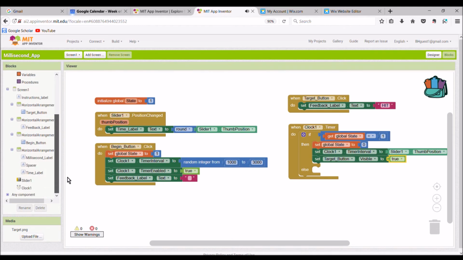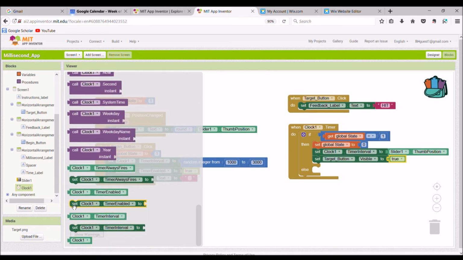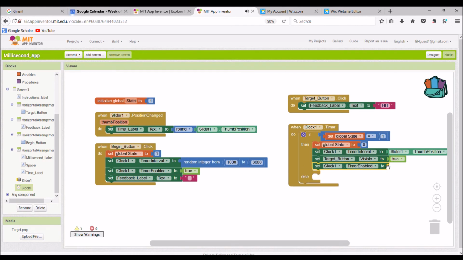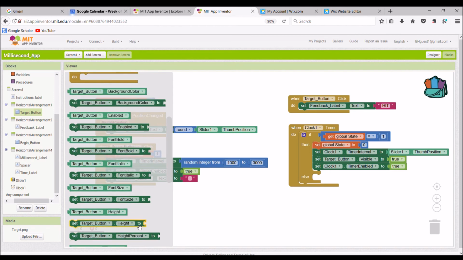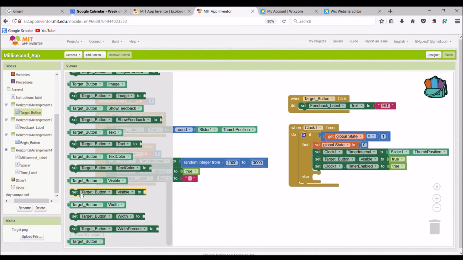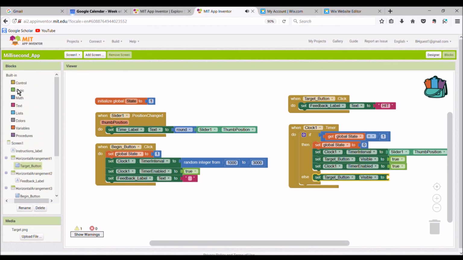Now let's turn on the timer so that our target is visible for the specified duration. We will go to clock, get timer enabled, and let's set that to true also. We have one last thing to do, and that is to specify the else. And this is going to be very simple. All we want to do is, for our target, we want to change the visibility so that it is no longer visible. So we will say set visible, and we will put a logical false.